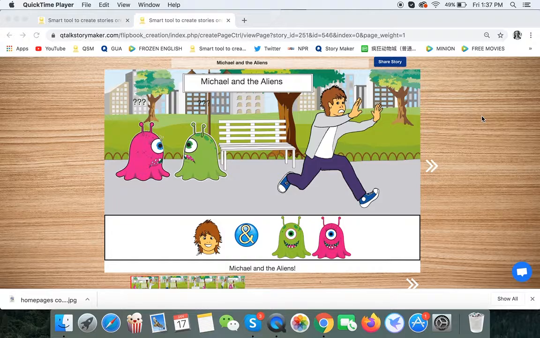You can now create your own books, your own stories. You can publish them. You can add sounds. You can share them with other teachers. There's literally very little you cannot do with this. You can even add animation in it.